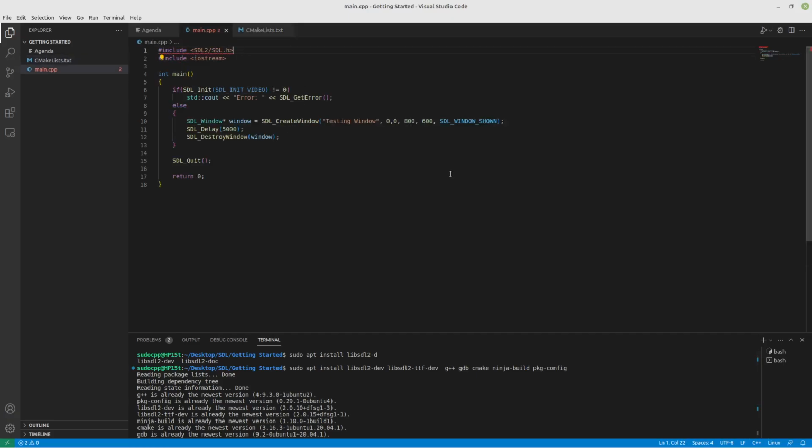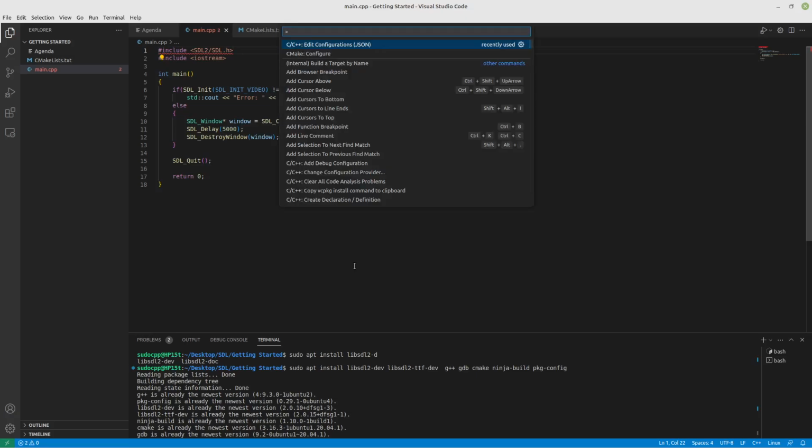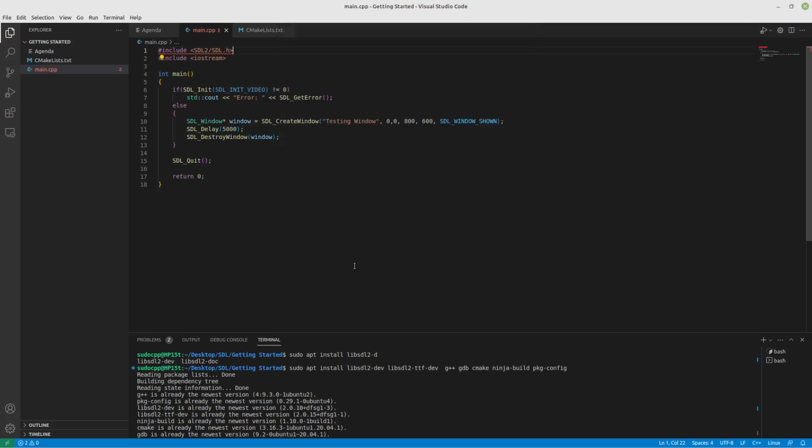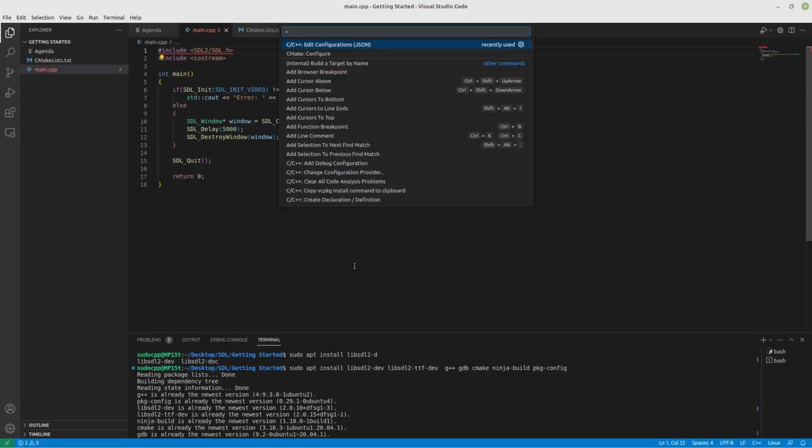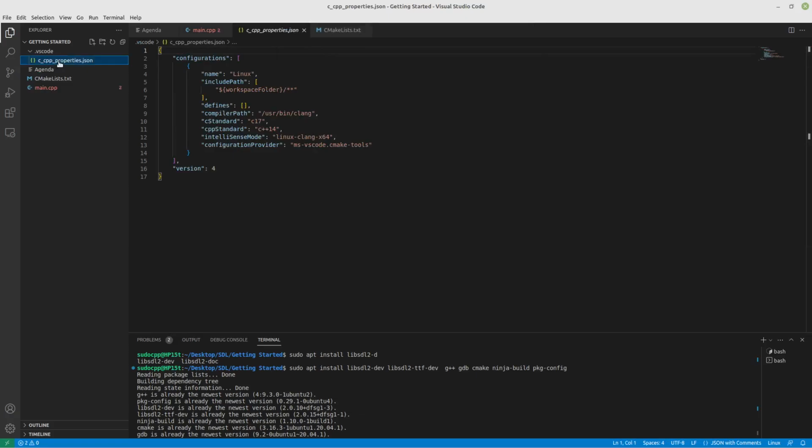So let's just make sure everything's saved here. And we're going to hit F1, or there's another way to bring this up. Is it Control-Shift-P? Yes, it is. I'm actually going to click C++, C edit configurations here. I think that this is handy to have this configuration file. It makes IntelliSense generally work a little bit better.